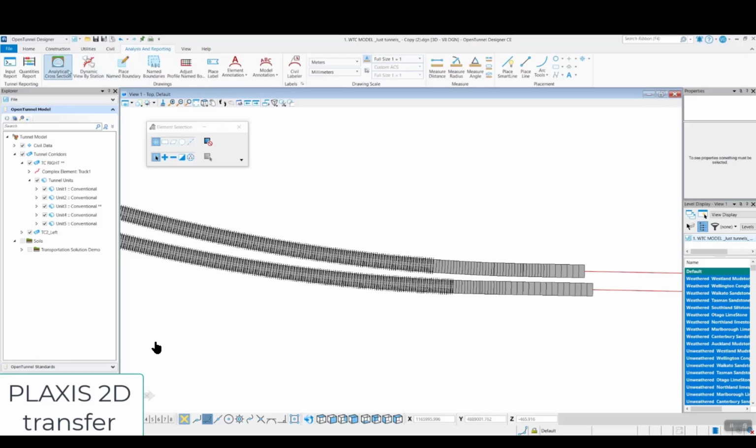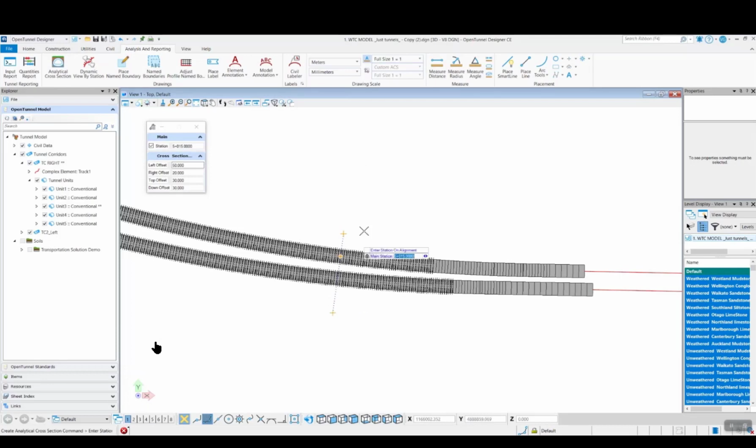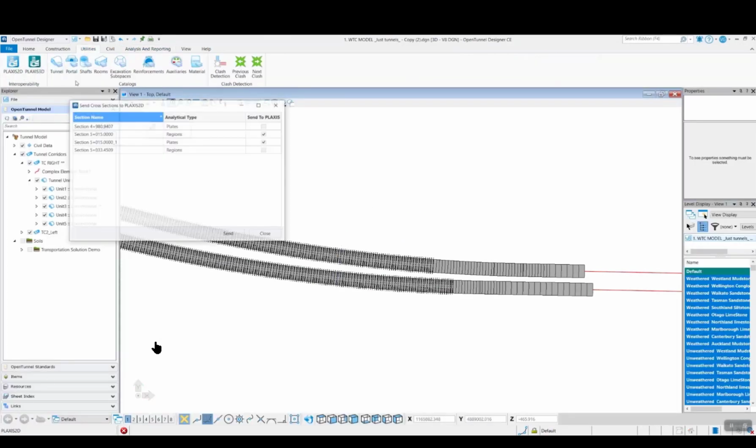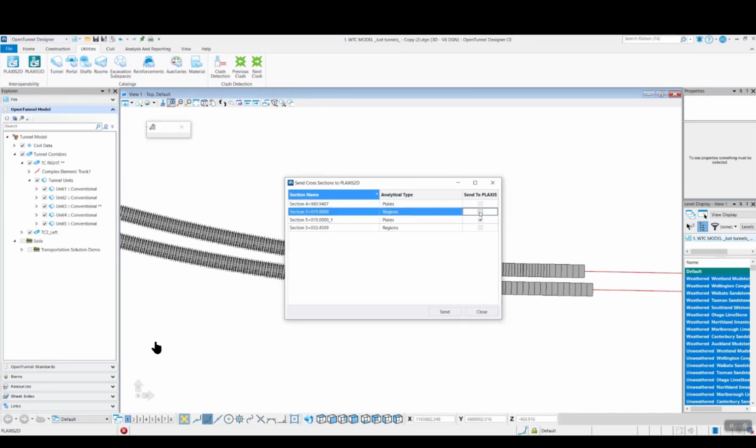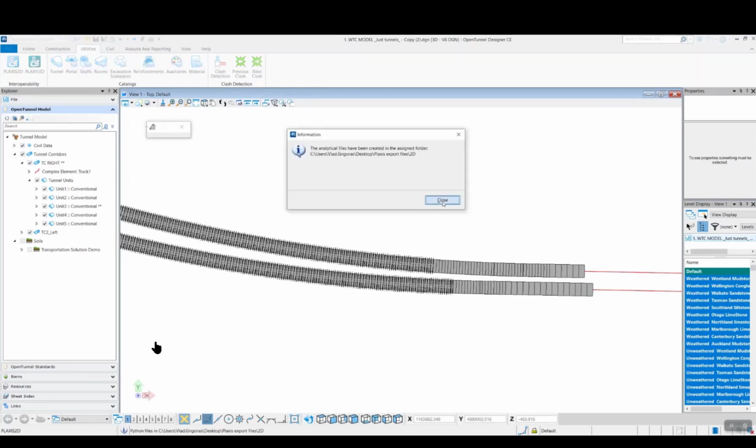Now, similarly, for Plaxis 2D, we need to go into analytical cross section, and we need to draw a cross section where we want to transfer into Plaxis 2D. And once we have selected our desired section, then we need to go into Plaxis 2D, and we'll select the way we want to transfer. Let's say this one we want to transfer as a region.